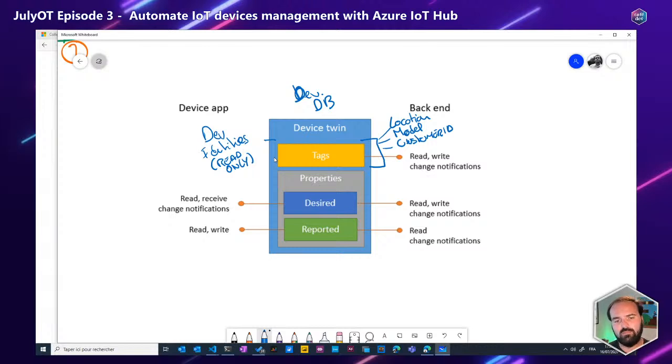And then you have the properties. The tags are only meant to be used basically by the backend. So when you want, for example, to push an update to only one type of customer, you can actually use this customer ID property to filter or query all your devices. Properties are meant to be used by both the device and backend.